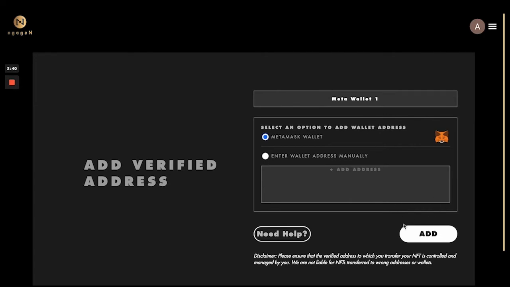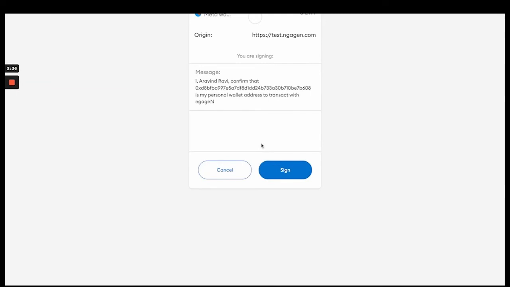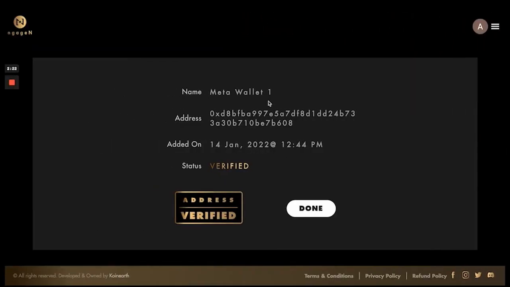So to get this address verified, you need to click on add. So once you click on add, you will be taken to a MetaMask wallet pop-up, which is in fact a signature request. So here, as you can see, this is public key of the MetaMask wallet we just created, and we need to sign it. So once I click on sign, you'll be able to see that the address is verified.